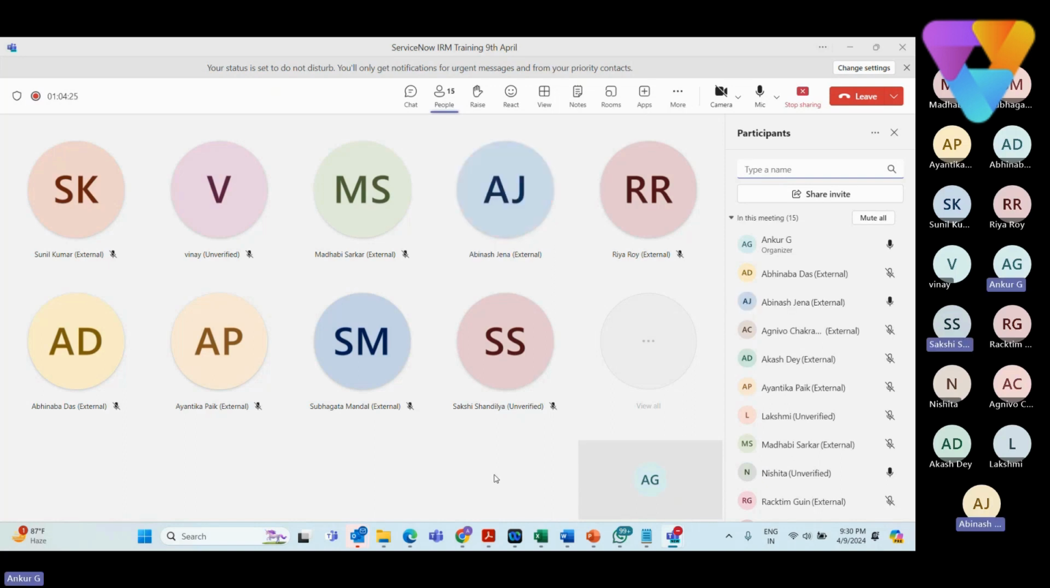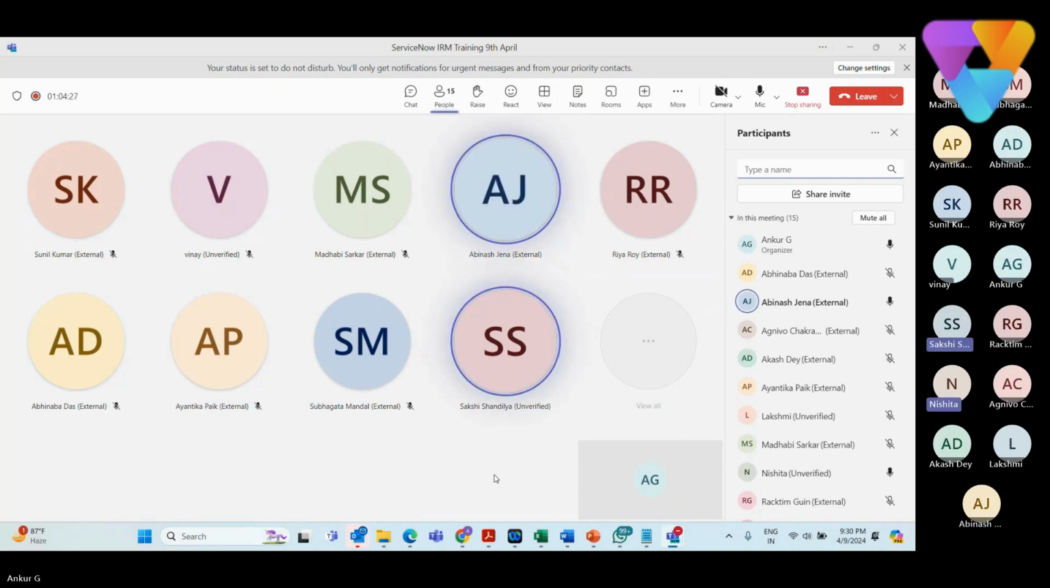Am I audible? Hey, Ankur. Okay, yeah, Abhinash, you continue. Yeah, no worries. So, hey, Ankur, this is Abhinash. I just wanted to ask one question related to the pricing model that ServiceNow follows. Do you have any idea what exactly the pricing model they follow? Because I know in Archer, they follow a license-based use case pricing model, if I'm not wrong. So, just wanted to know what pricing model ServiceNow follows for any of the clients.